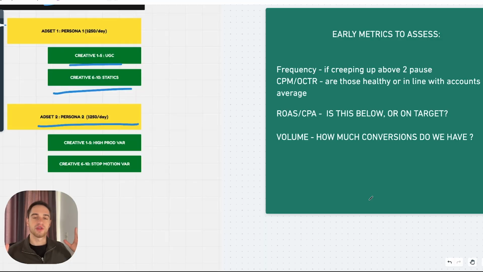Awesome. We have the testing methodology done. How do we then assess the metrics, and what are we taking a look at?